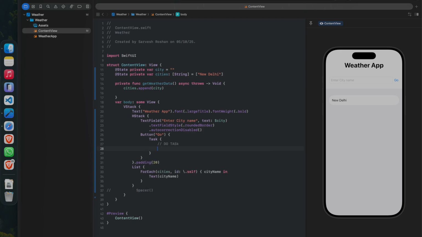Get, try await. We have to try await because we have added this condition, right? Async throws. Okay, for now let's remove it. We will see later how that works. Get weather data, fine. What happened? Okay, fine.